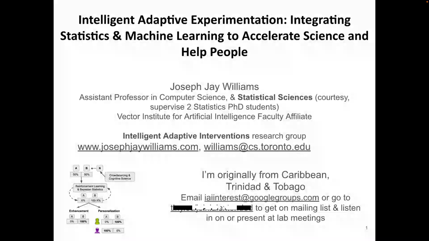again, this intelligent adaptive experimentation and how can we use statistics and machine learning to accelerate science and help people.